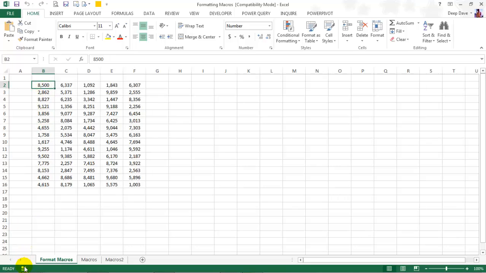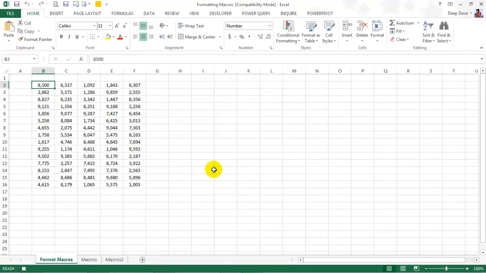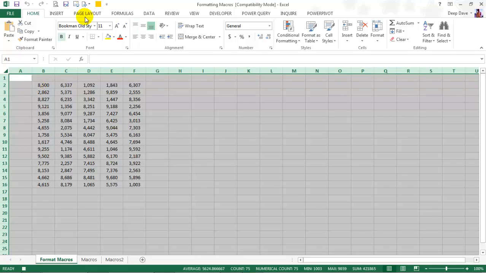Click on the Record Macro button. Name the macro Format Data. Assign Ctrl-Shift-F as the shortcut and click on OK. Now that the macro is recording, click on the little upside down triangle above row number 1. This will basically select the whole worksheet at once.